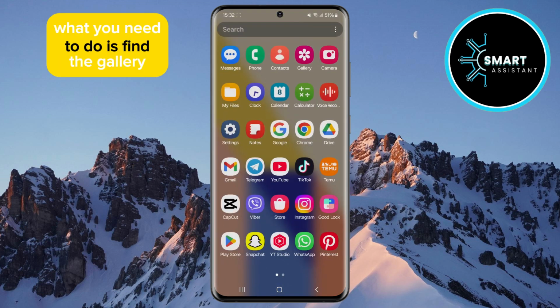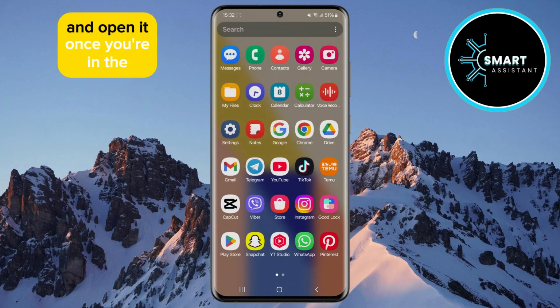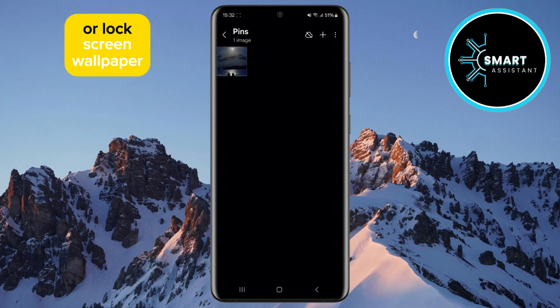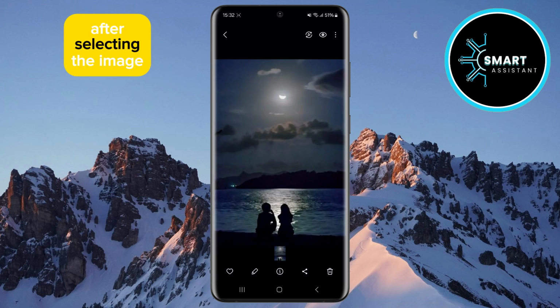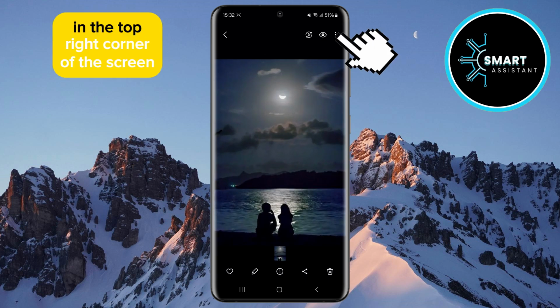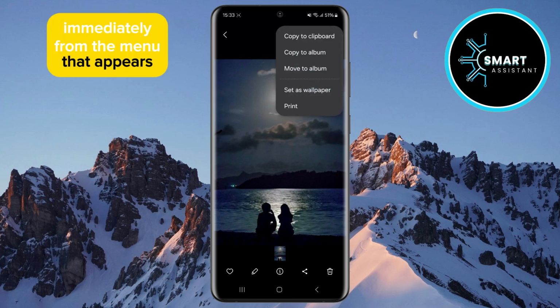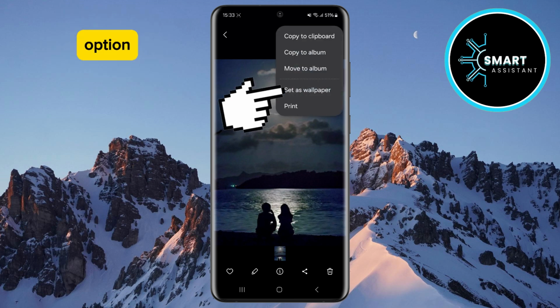First, what you need to do is find the gallery on your phone and open it. Once you're in the gallery, find the image you want to set as your home or lock screen wallpaper. After selecting the image, tap the three dots in the top right corner of the screen. Immediately, from the menu that appears, select the Set as Wallpaper option.